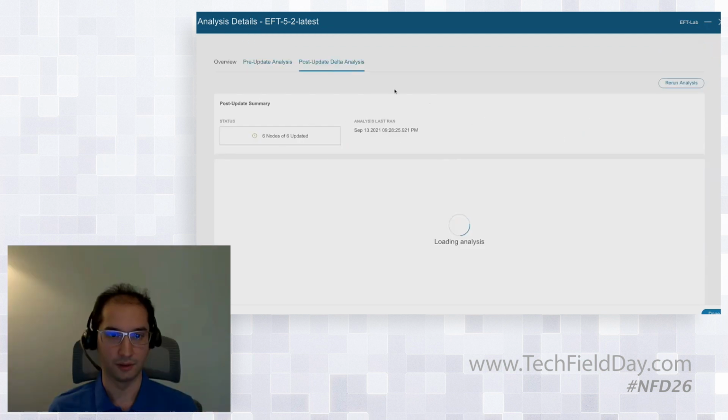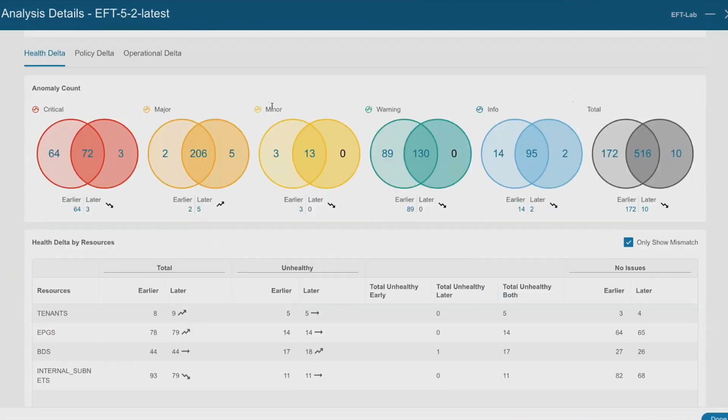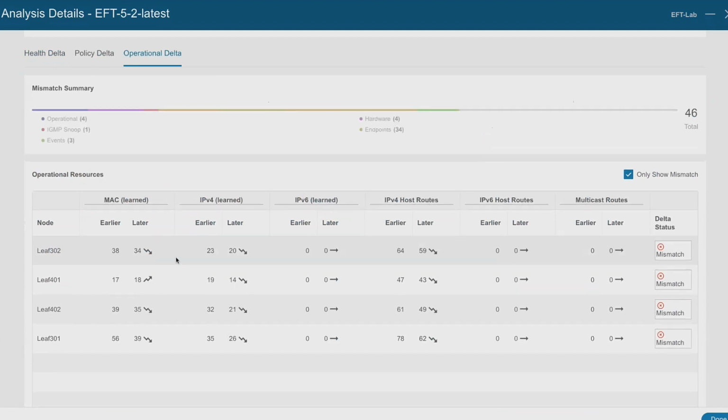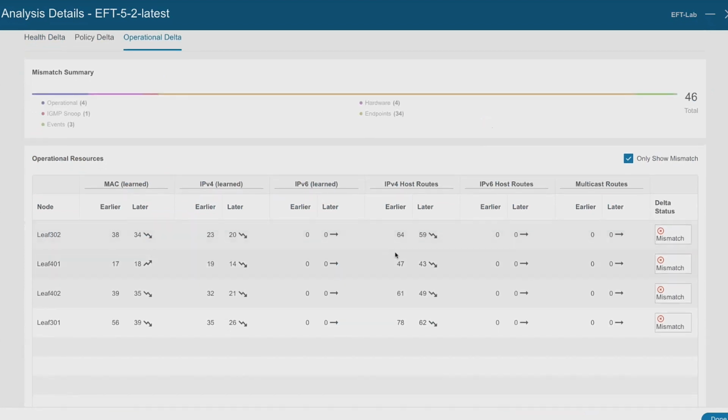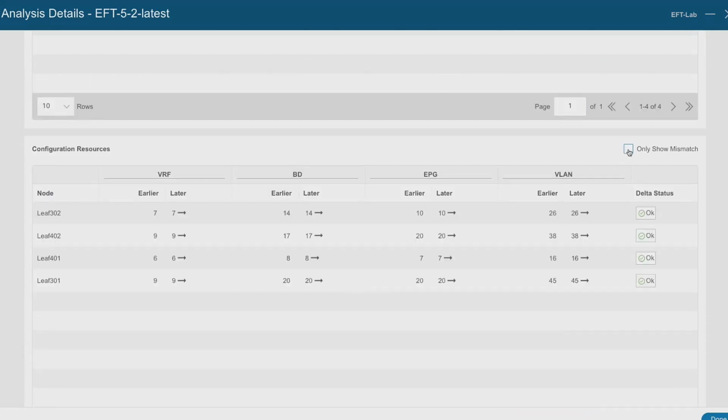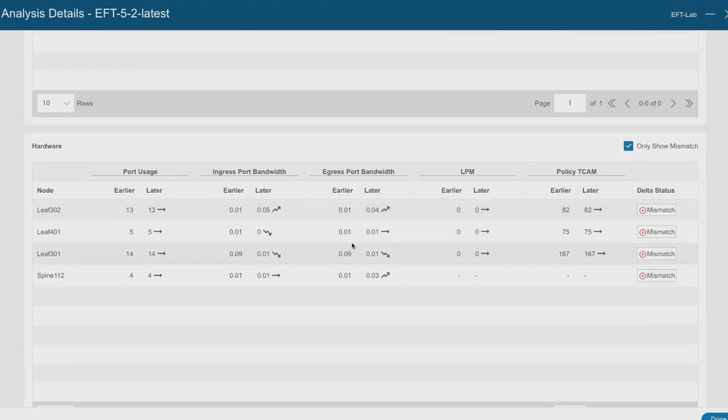Post-update delta then is looking at it from the switch perspective of what actually has gone up, gone down. The most important stuff that I wanted to mention here is the operational delta. So now it's showing me how many MAC addresses, IPv4, IPv6, host routes have changed from before the update to after the update. And this is incredibly valuable for operators to quickly see what has actually changed. All of my number of VRFs, bridge domains, VLANs, these are all exactly the same, so it's not going to show them to me by default.